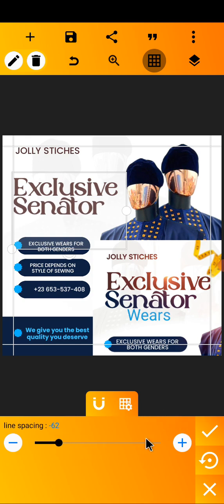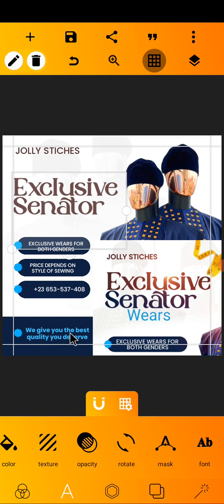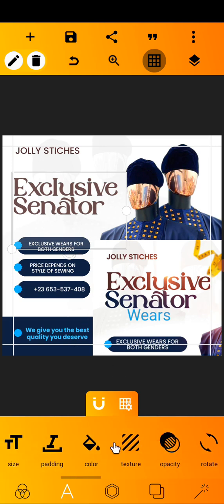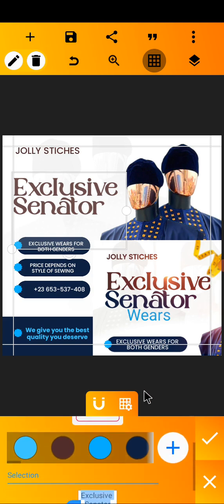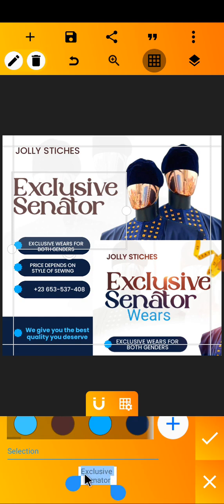Good job, to -62. Then now to go to color, I'll actually change this senator to this color. So this is what we are going to do. You just go to color. Let me show you something. When I go to color now, just do something like this. Come down to unhighlight the exclusive and highlight only the senator. Then you just change the color. That's it. Just change only the color of the senator.